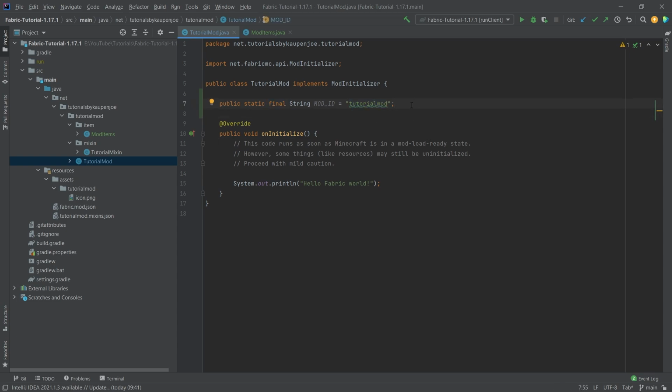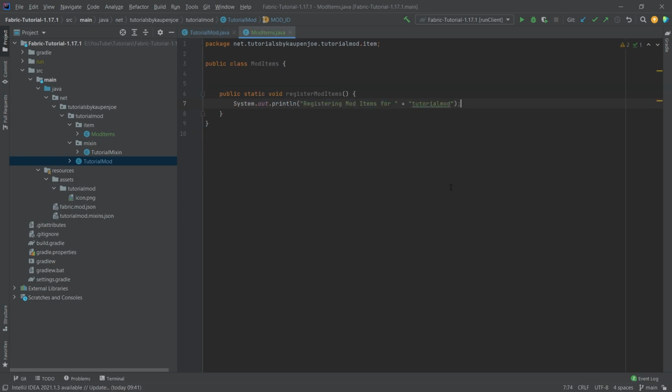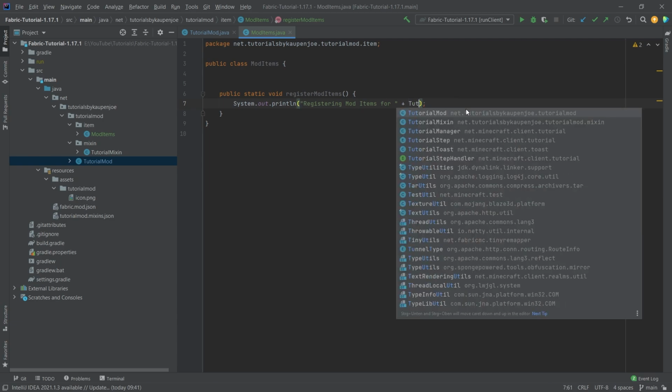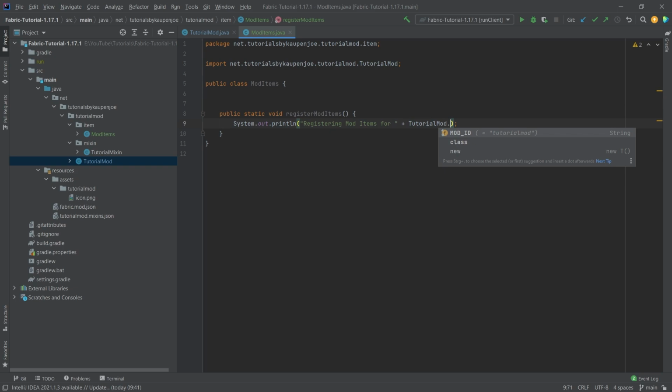If it ever does change, then the great thing is instead of going through every class that we've created, where we would have hard-coded in this string, we can simply replace this, and then it would change in every one of those instances. So instead of saying I have registered the items for tutorial mod, we're going to say TutorialMod.MOD_ID.